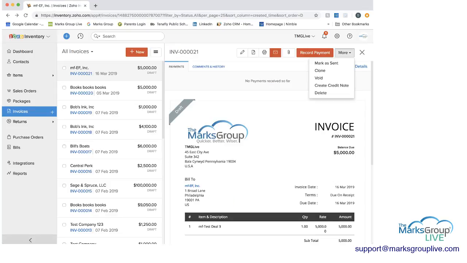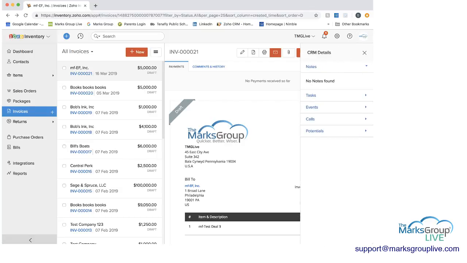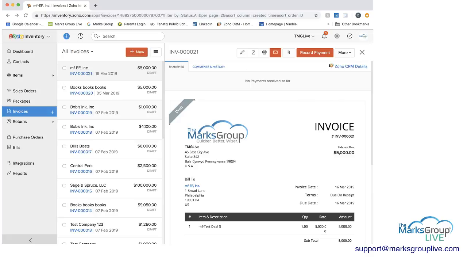When you click the more button, you can mark it as sent, clone it, void it, create a credit note, whatever you need to. And then you can also see the CRM details if you need to manage this customer in the invoice. The next section we have is returns.